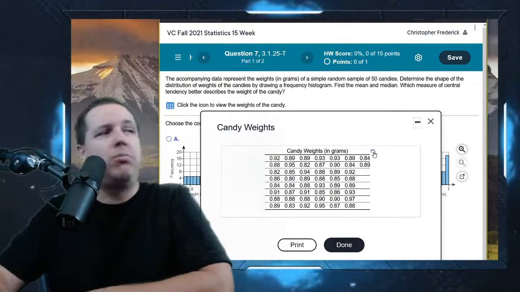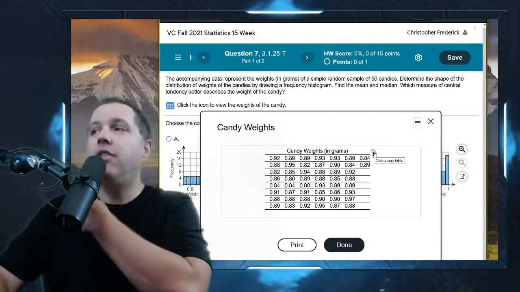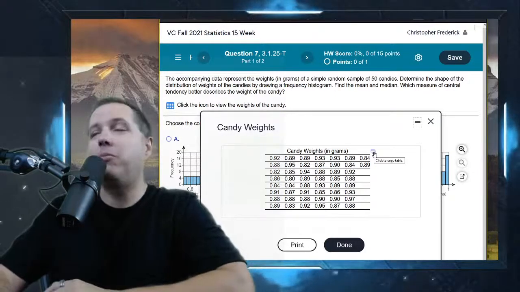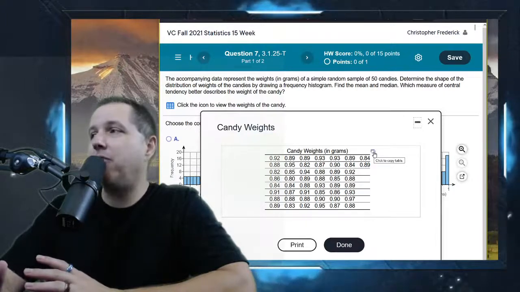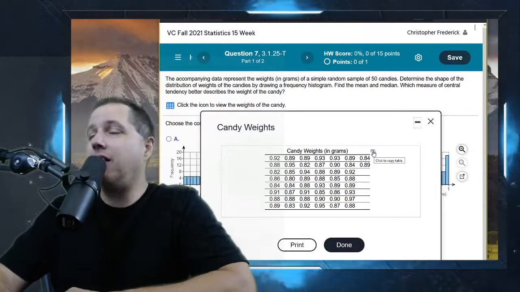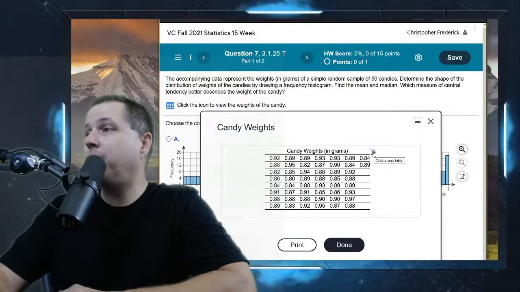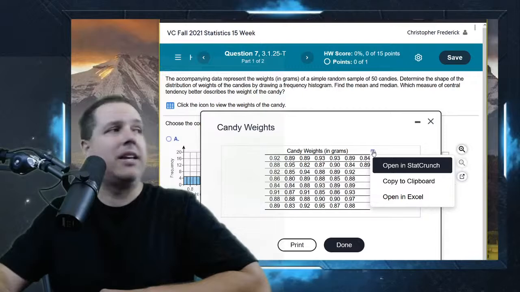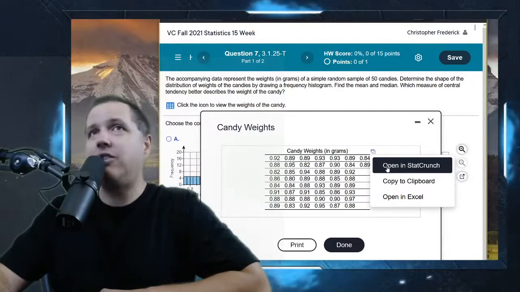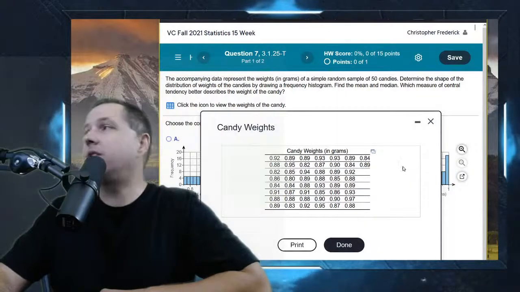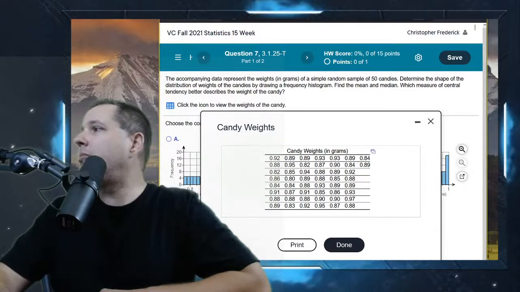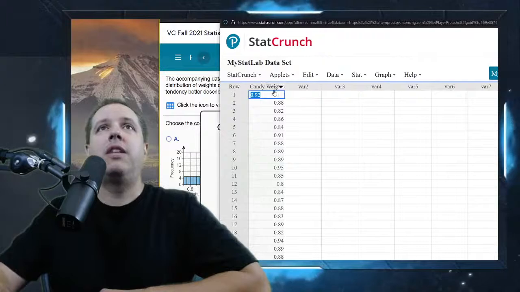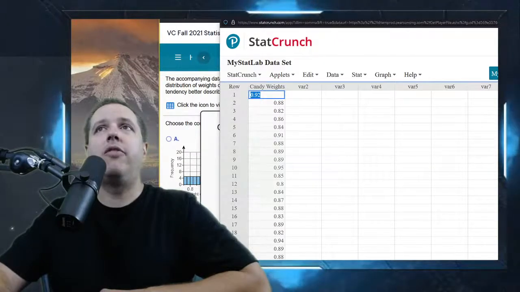So notice this little blue box right here. This is great. This is awesome. Some problems you can't even do by hand from the information that's given, and just allowing StatCrunch to do the work for you is really nice. So let me click this, and it says, do you want to open in StatCrunch? And you go, yeah, sure. I'll open this up in StatCrunch. Oops, it opened in a different window for me. And here you go. You have a StatCrunch window that has all the weights available to you.